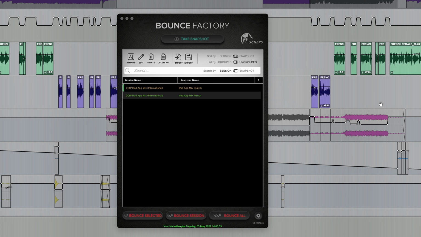Hi, it's Paul Maunder from Production Expert, and in this video I'm going to show you some of the functionality from a post-production perspective of Bounce Factory from Andrew Scheps. Bounce Factory essentially adds functionality to Pro Tools by allowing you to automate every aspect of the bouncing process.